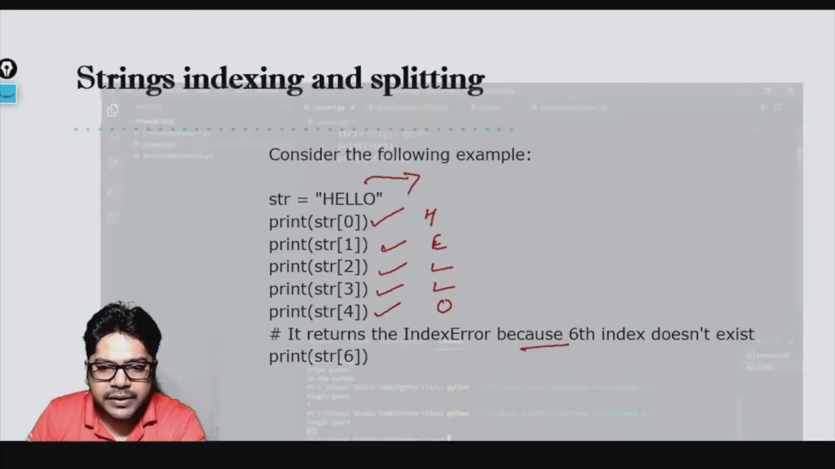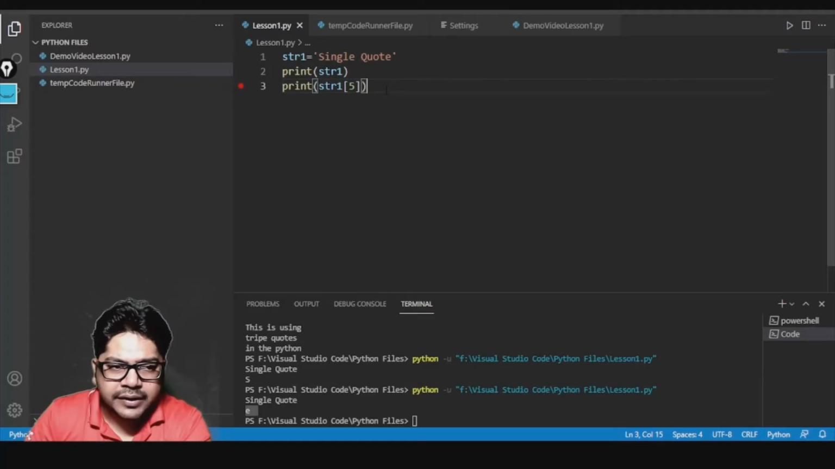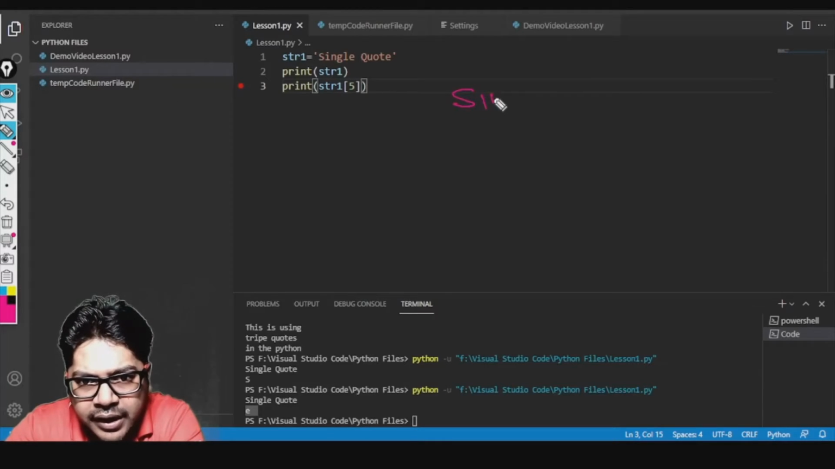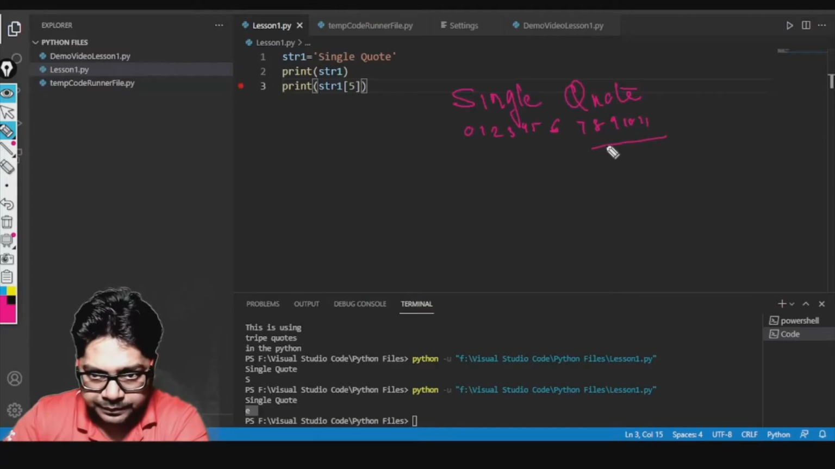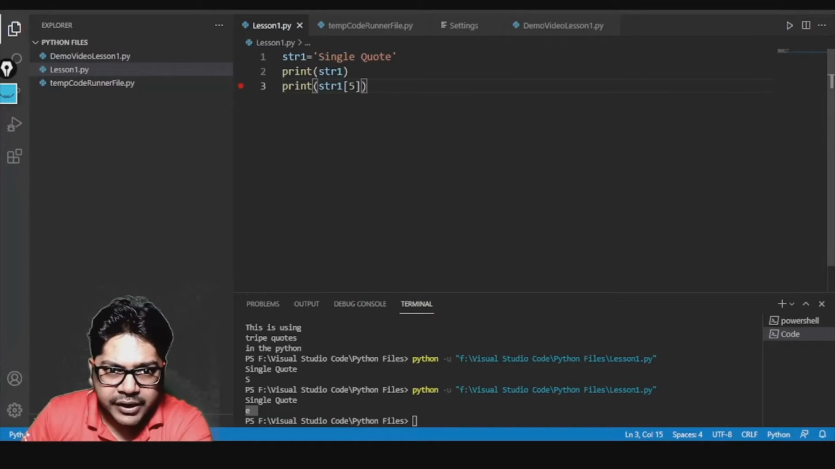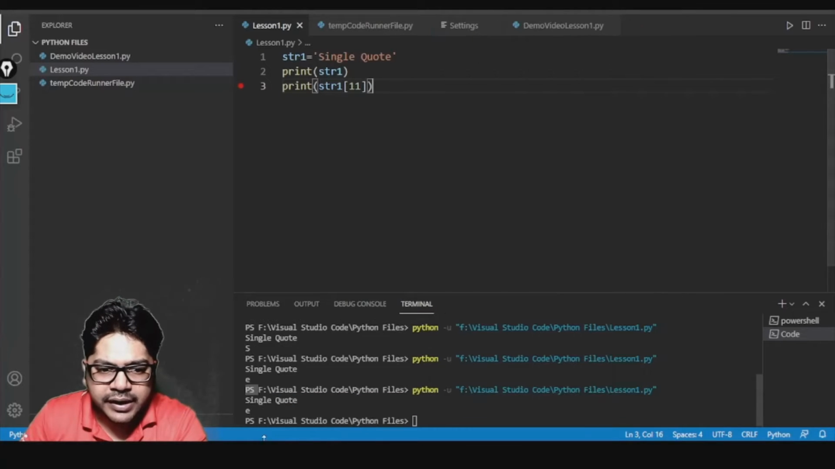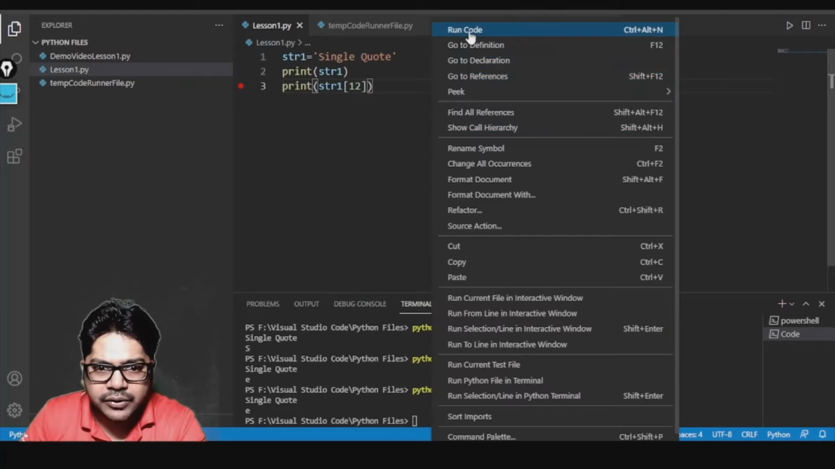So we already have a string over there, right? And it is having how many characters? So if I use single quotes here, it is having 0, 1, 2, 3, 4, 5, and then 6, 7, 8, 9, 10, 11. Let us try to access 11. It should give us e again. Now anything outside this, if I try to access 12, now you see what happened.